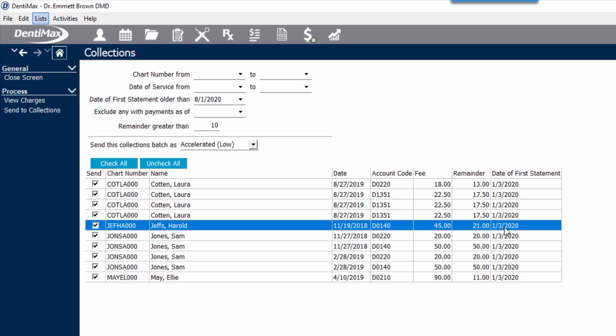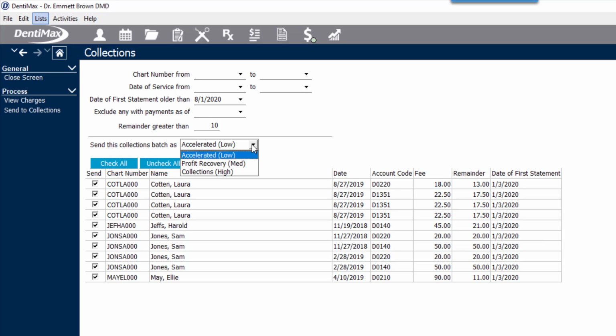He may be resistant to paying because it took us about a year to send him a statement for this amount. In this case, we might take the approach of sending him a low-level collections letter, which you can dictate a system for what that means to you. I would suggest that you use the low collections to just be a warning to people that they're on your radar, that they're needing to catch up with the payment with you.